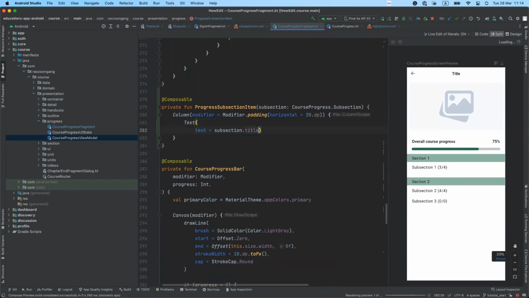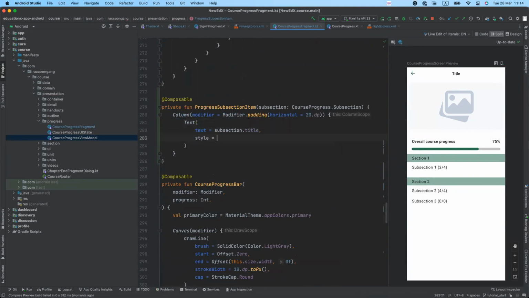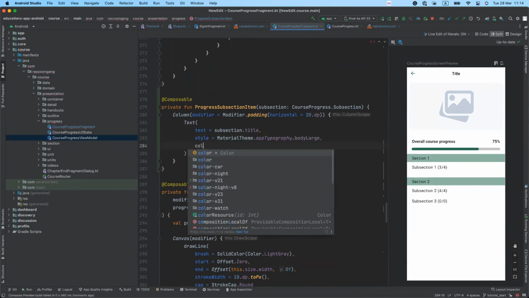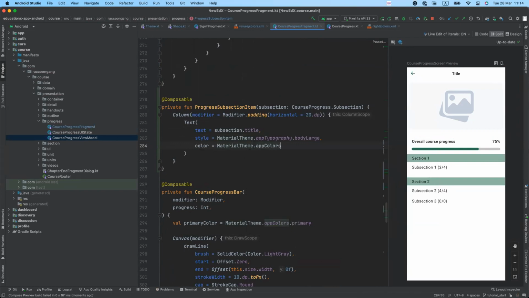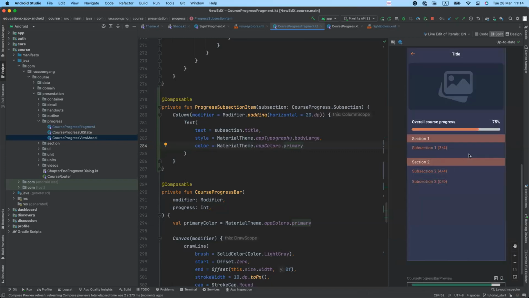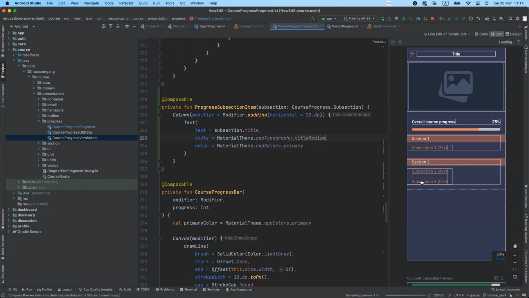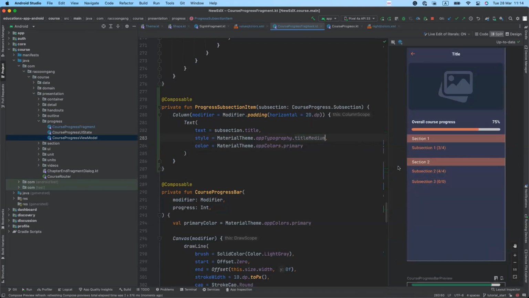Let's also customize the text by providing style and text color. For style, I'm going to provide something like body large, probably. Body large. And for colors, it will be primary color. Yeah, it's our accent color. Great. Let's see the result. Great. And for dark theme, the same. Good. And yeah, let's change it to title medium because it will be better. Good.